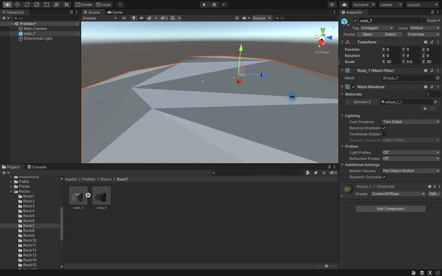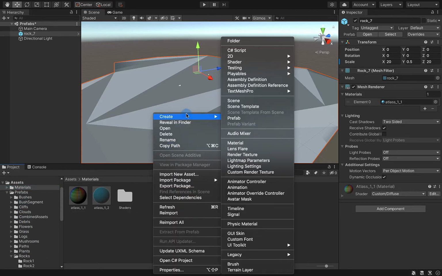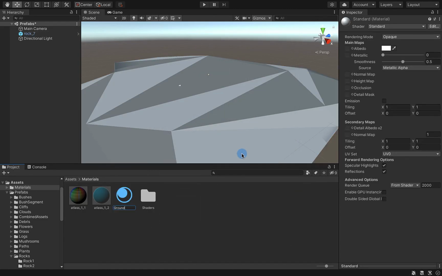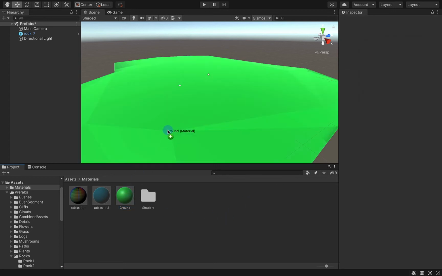The last thing I'm going to do is give it color. So I'm going to create a new material in the materials folder. And then drag it to the ground.